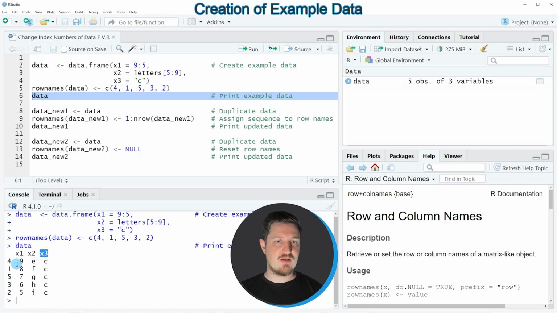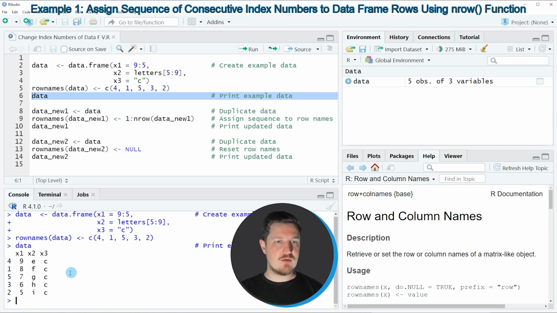And you can also see that the rows of this data frame are not ordered according to the row names. So let's assume that we want to reset the index numbers of this data frame so that the first row has the index position 1, the second row has the index position 2, and so on. Then we can apply the code that you can see in lines 8 and 9.